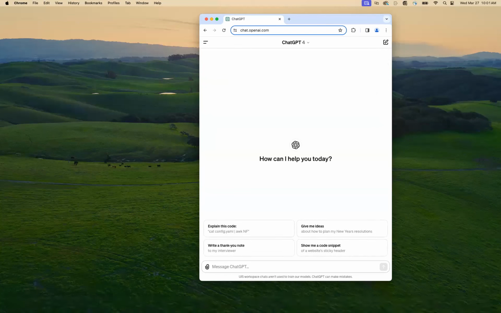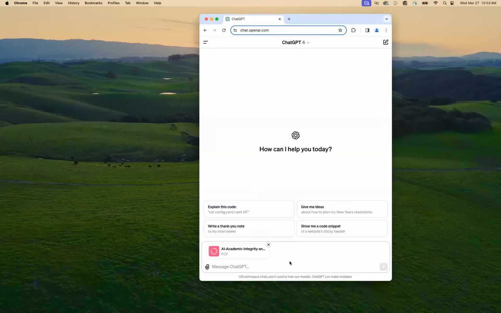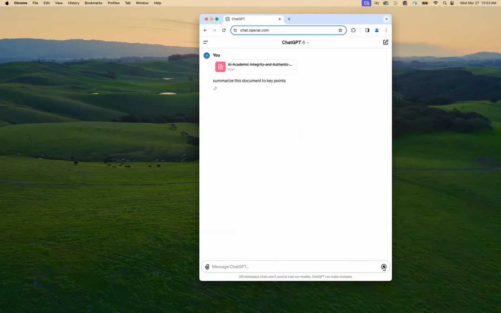All right, I'm going to do a file upload option. Let's see. Where did my file go? All right, so I had someone share this AI academic integrity document. It's 16 pages long, but I really want the general key points. So we're going to attach the file and ask it to summarize the document to key points for us.